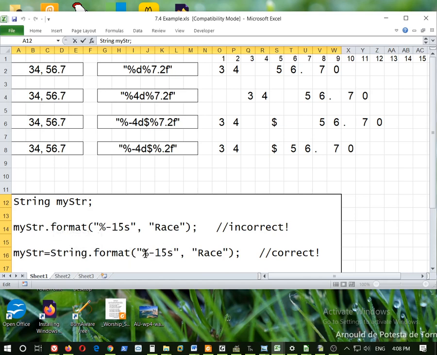Now what this does, for example, the word race, I'm going to go ahead and put that left justified in a field of 15. And this, of course, is a string, so I would do an S instead of an F or a D, right? So that's what's going to happen. Now, this does not print out anything. Format does not print out anything.